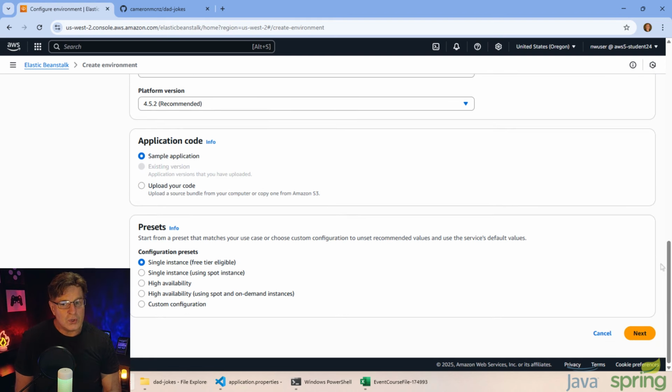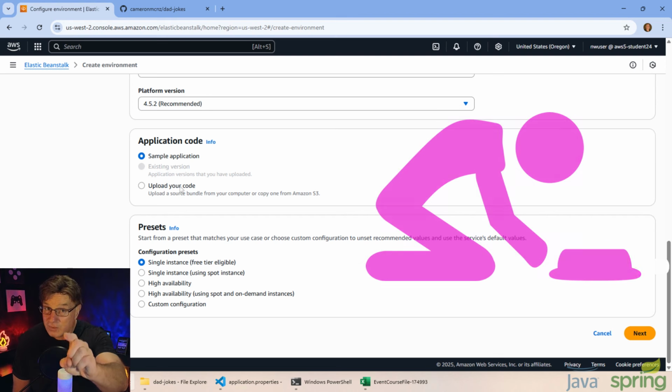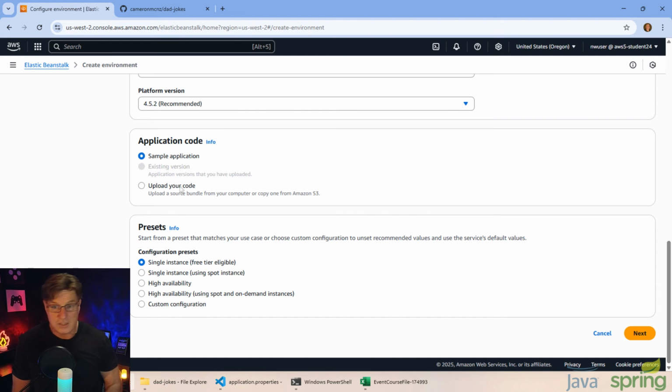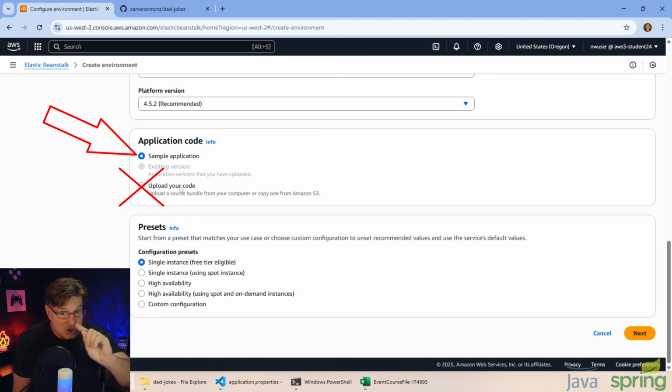And you could just upload a zip file with your application in it, an application running on port 5000 with the management port on 5000 as well. Let me just remind you. But I don't recommend that initially. What I want you to do is just use the sample application and just verify that everything works. Once everything works, then upload your code.